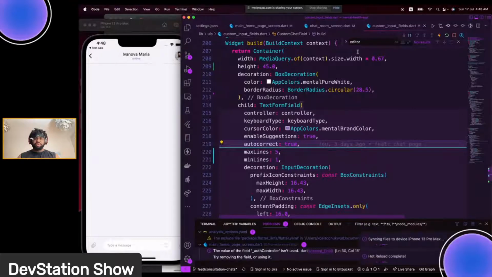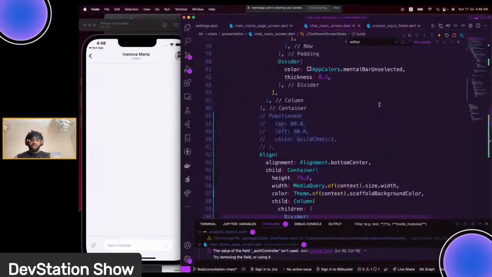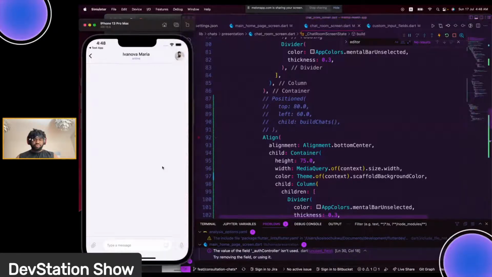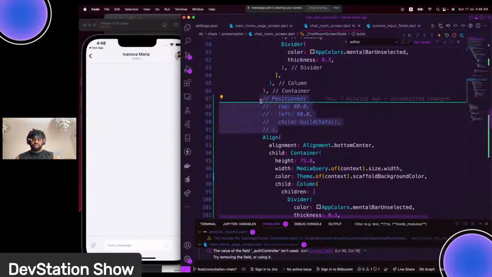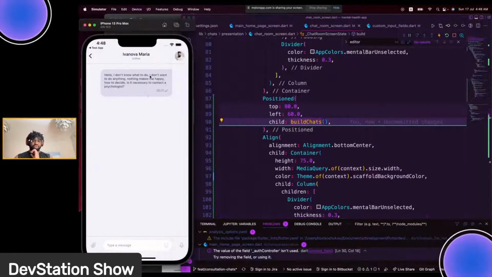Head over to our chat room screen, which we still have here, and then other stuff are done with. So let's go and work on positioning our chat box here. So I'm going to comment this out, which is now showing up here.